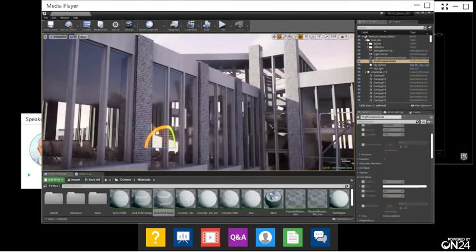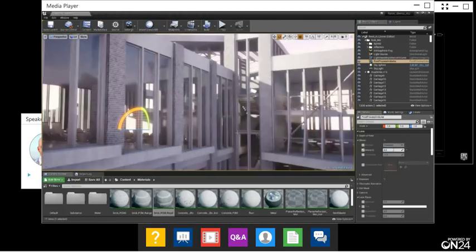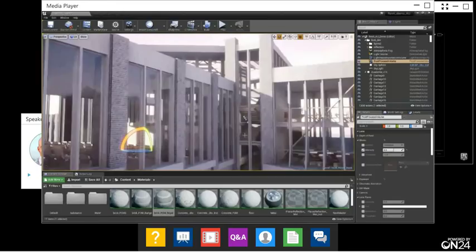So what we're going to do is come up here to the bloom section, and I'm just going to overdrive that. So we're going to take that intensity up, and I'm going to put this up to something like a value of 4. And as soon as I do that, you can see the whole scene is blooming out, and it starts to get a really pretty cool look.